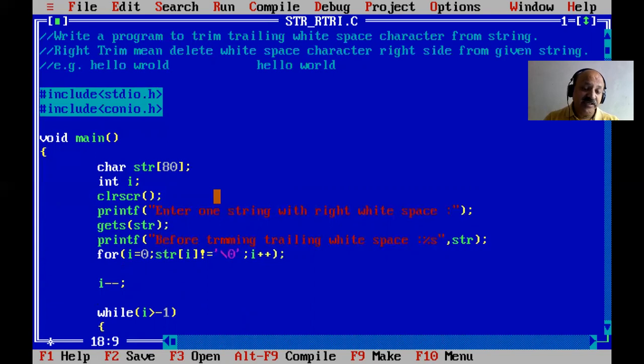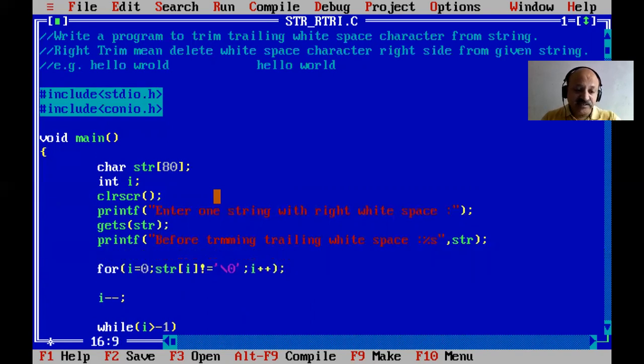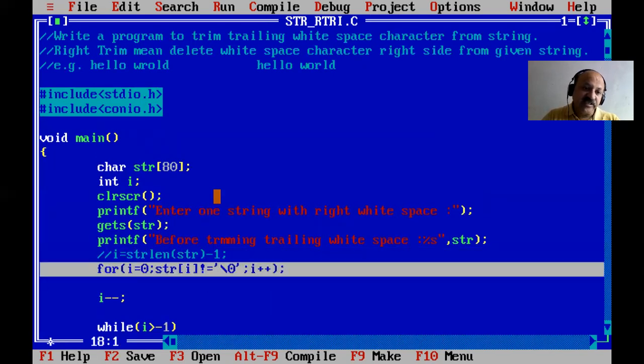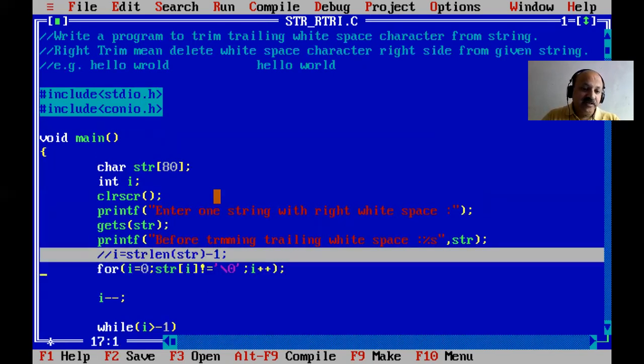We can do i minus minus, and we only need to take the length of our string. If you do not understand this, you can use the strlen string handling function, and directly minus 1, that is also perfect. So I write a comment, you can use either this statement or this statement. So I write a simple way.